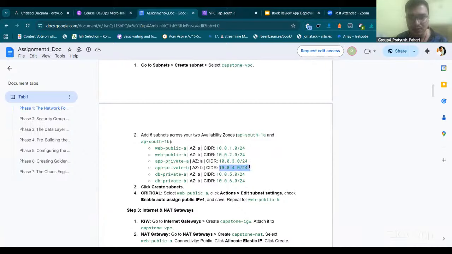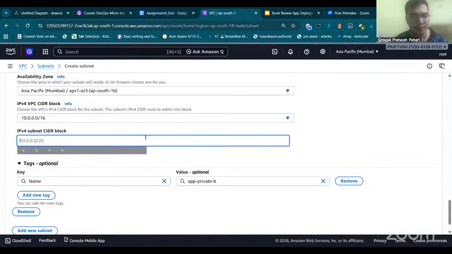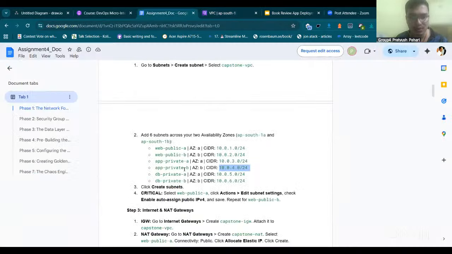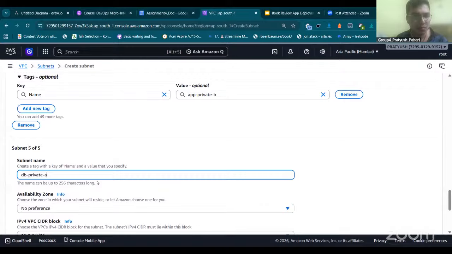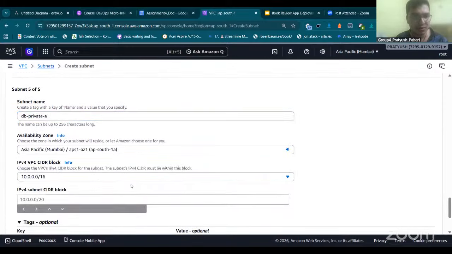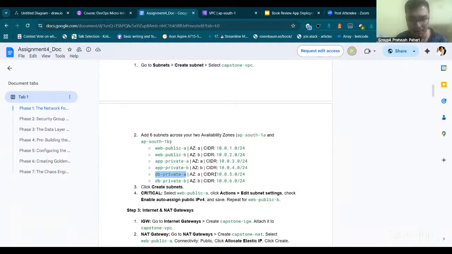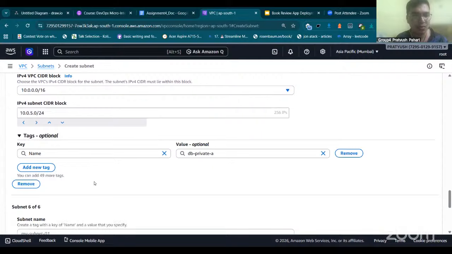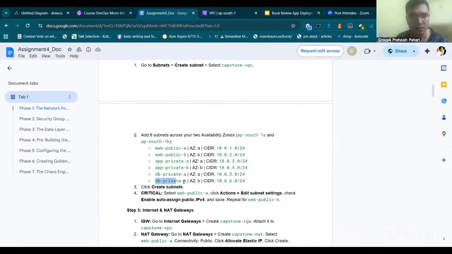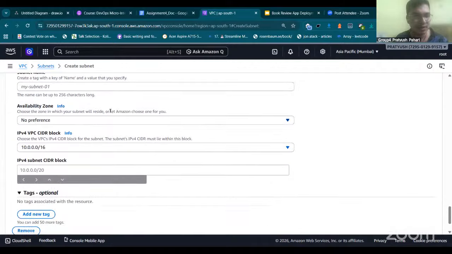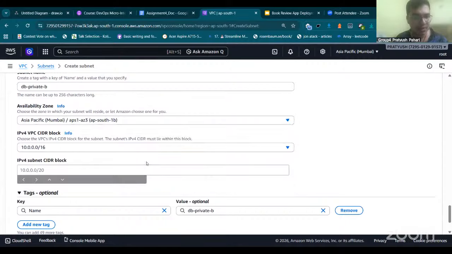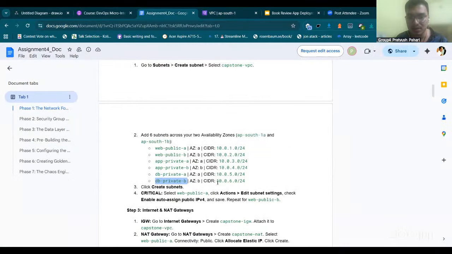CIDR range for the second subnet is. Now fifth subnet for the database. Availability zone, we need to select one. We need to give the CIDR range for that as well. This is the final subnet, 6th subnet. This is also for database. AP South 1B. And we need to give the CIDR range for that as well.